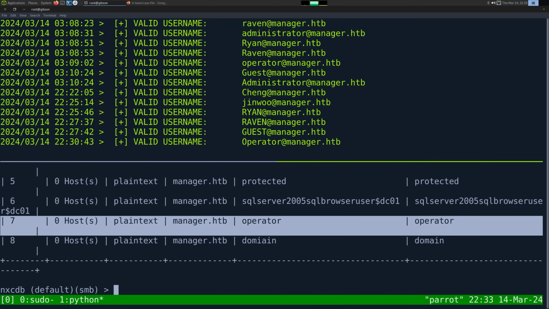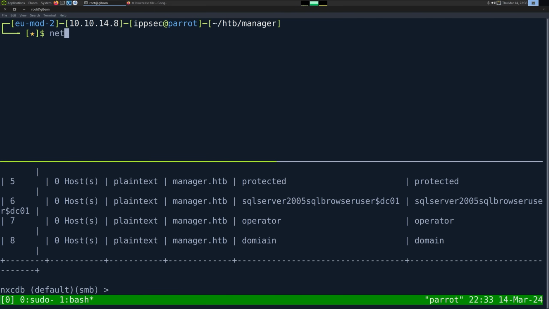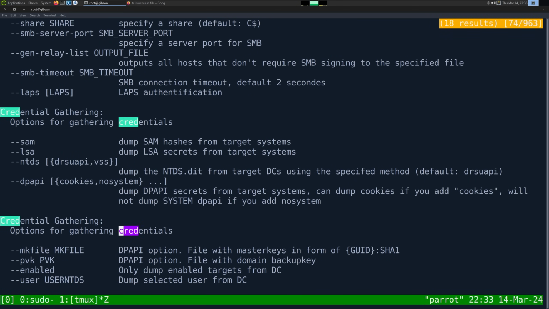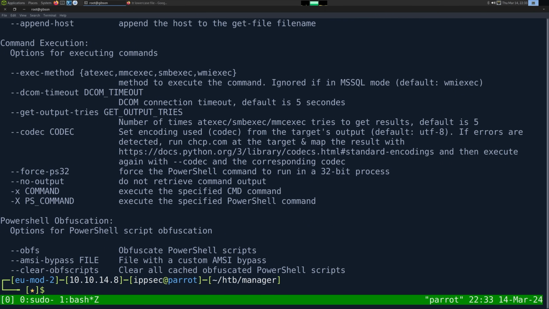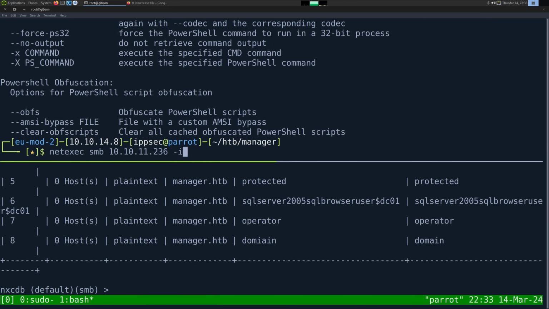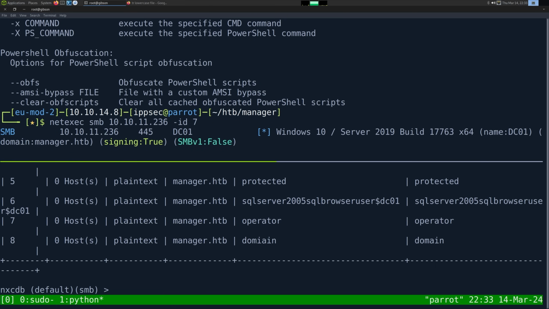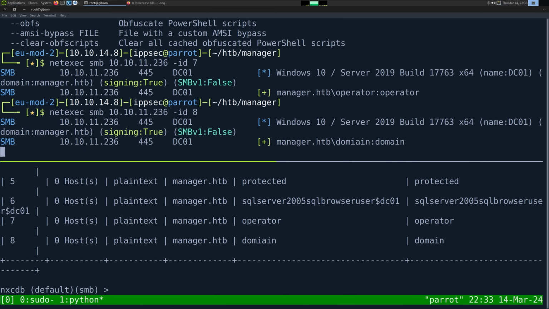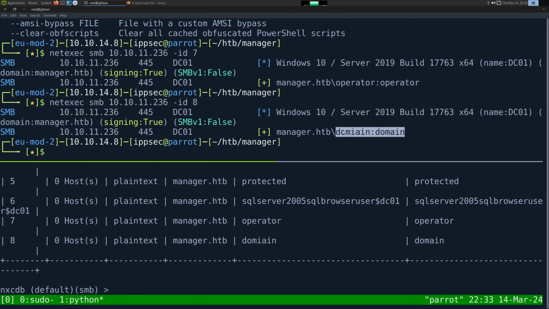So if we used NetExec, let's just kill that one there. We can say NetExec SMB 10.10.11.236. Let's see, where is cred? We can just now say -id and then 6, or this is 7. And now we're going to attempt to log in as the operator. We can do 8 and try to log in as, that is a weird one that succeeds. I don't know. So we have successful authentication.